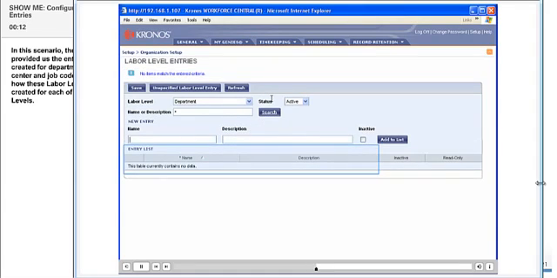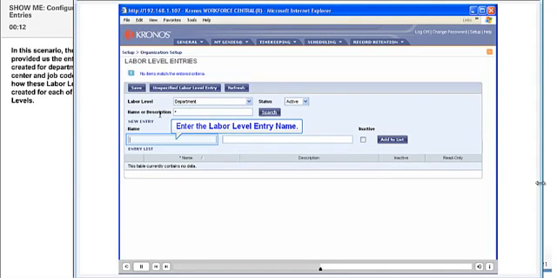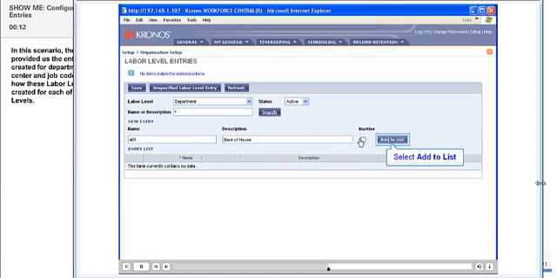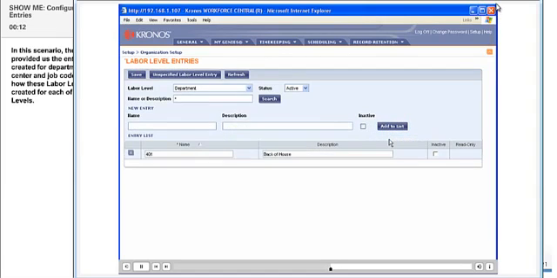Notice that there are no labor level entries for the labor level department. In the New Entry section, enter the name as 401. Then enter the description Back of House. Lastly, select the Add to List button to add this labor level entry. Verify the labor level entry for Back of House appears in the list. We'll now add another one.